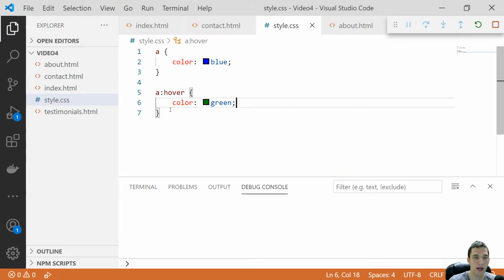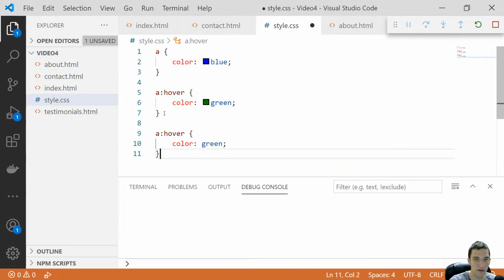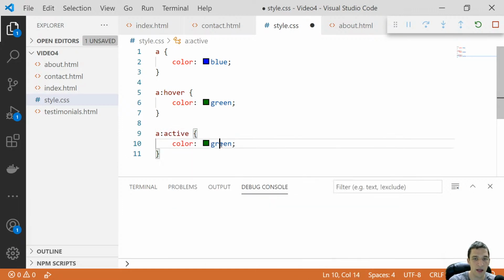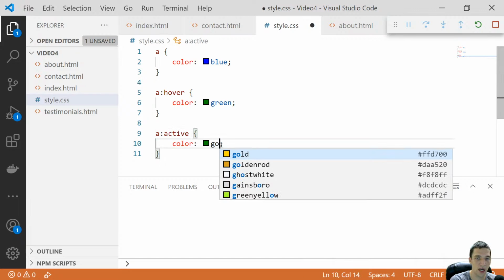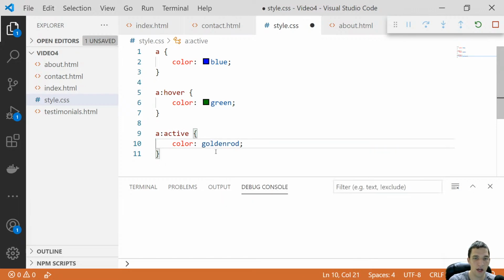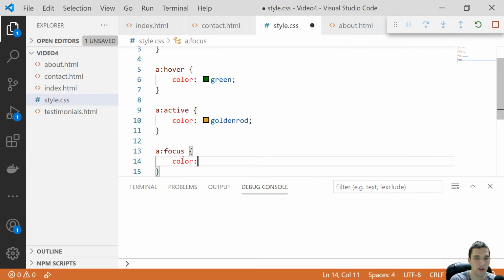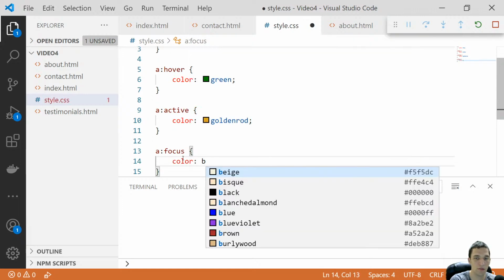And you have a whole bunch of different options. You have all of the ones that you saw on the previous screen. So you have active. Let's go ahead and put that to, I don't know, goldenrod. And for focus, let's go ahead and put that to black.